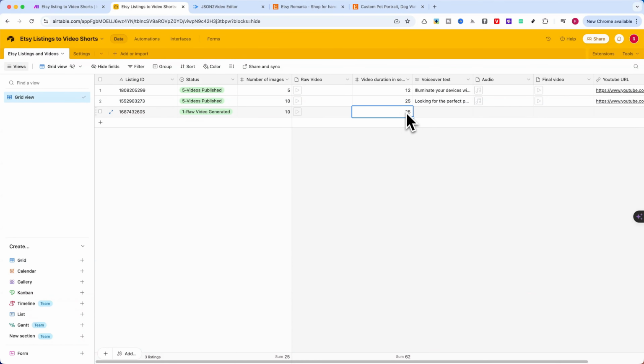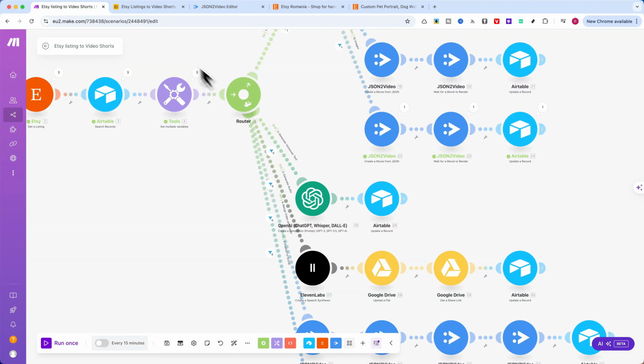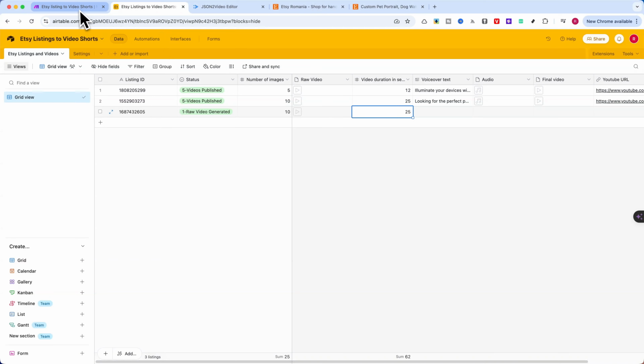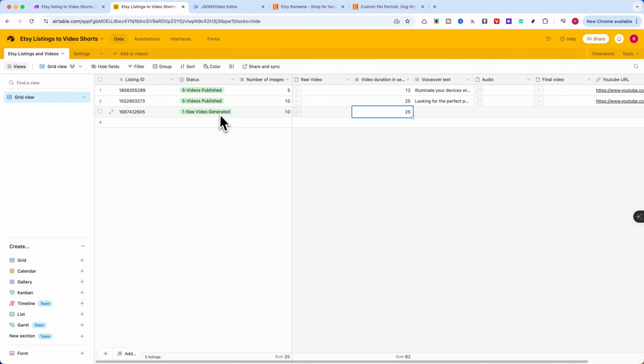Now, let's move to the second branch, where we'll generate the voiceover script for the video using the title and description from the Etsy listing. It's important that the script matches the video's duration, which we recorded earlier. For this step, I'm using an OpenAI module to create the text.